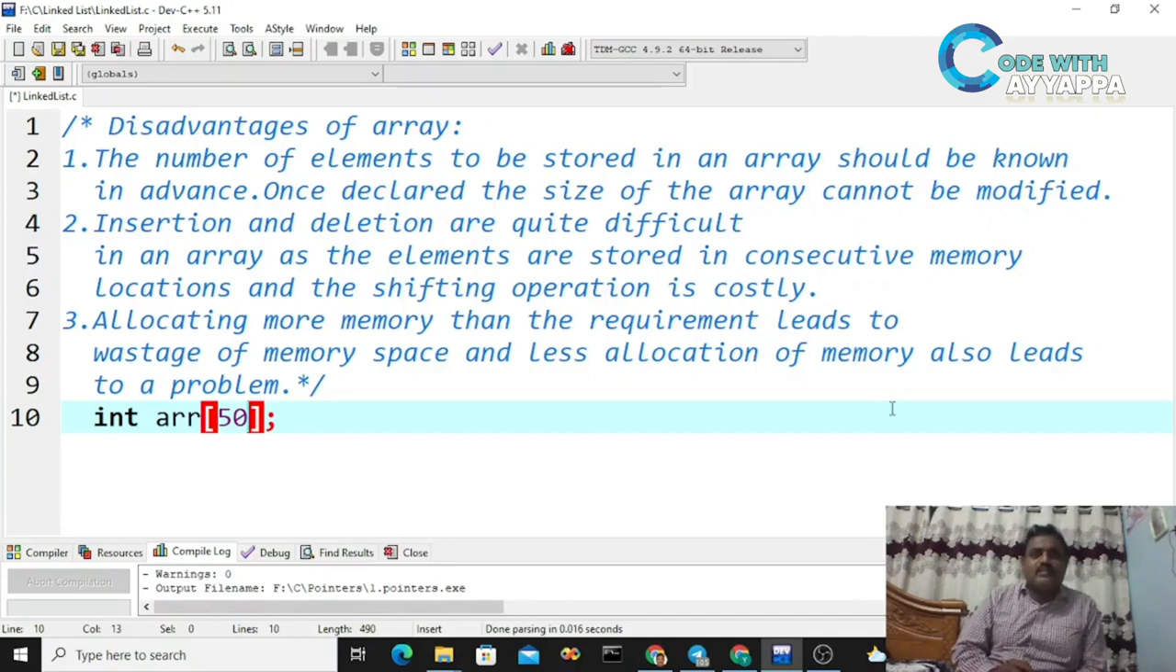Next, insertion and deletion are quite difficult in an array, as the elements are stored in consecutive memory locations and the shifting operation is costly. What is the meaning of this statement? Suppose an array contains 10 elements. I am going to delete the 5th location element. So from the 6th location onwards, you have to shift the elements, 6th to 5th, 7th to 6th, like that you have to perform the shift operation. That will be very costly.